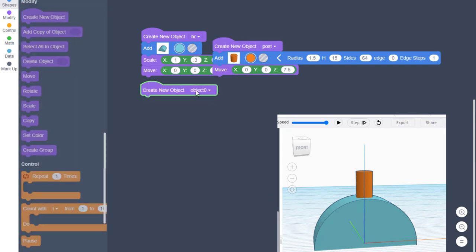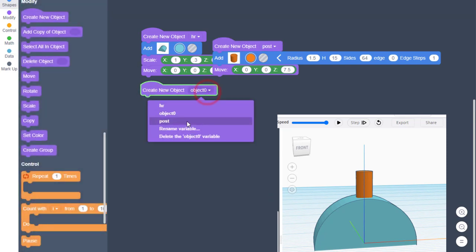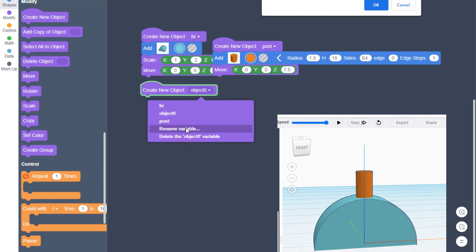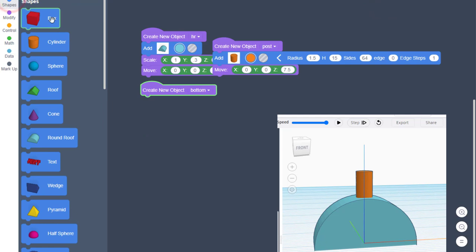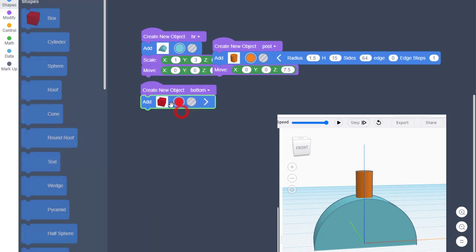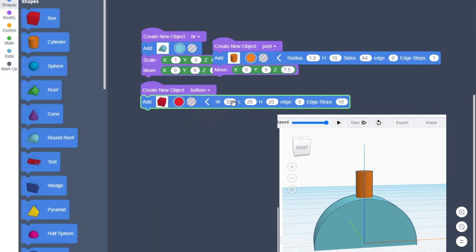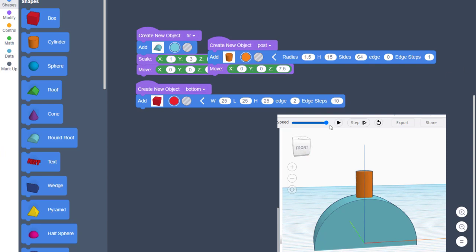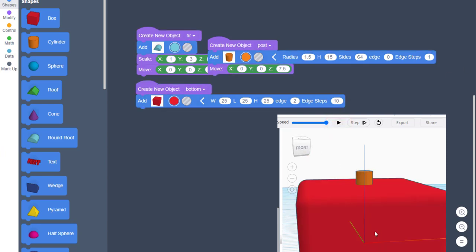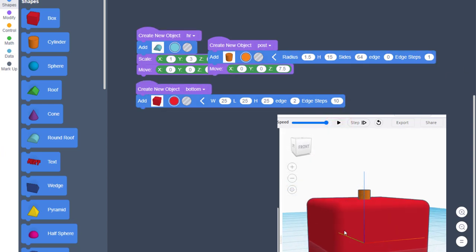Now let's create the bottom of our chair. Bring it out, rename it, and let's call this one bottom. And we're going to make it with a cube. When you bring out the box or cube shape, I'm going to tell you that we're going to make it 25 by 25 by 25. I want an edge of 2, and I'm happy with the steps of 10. If we hit play, you'll see that it is right in the middle of our project.